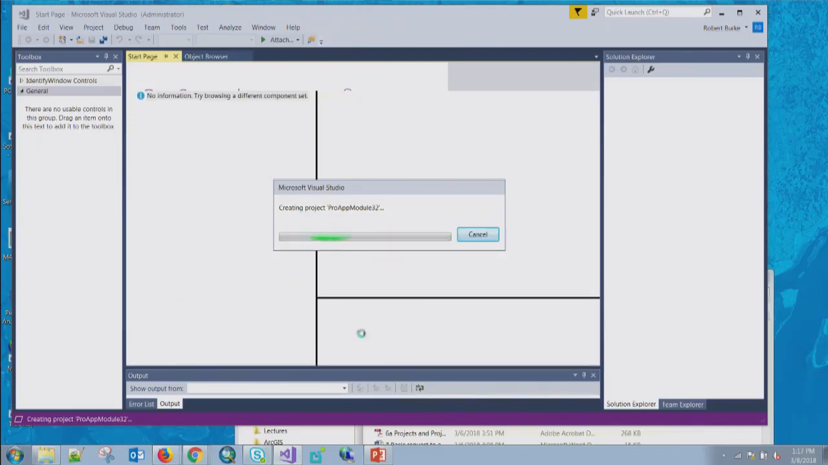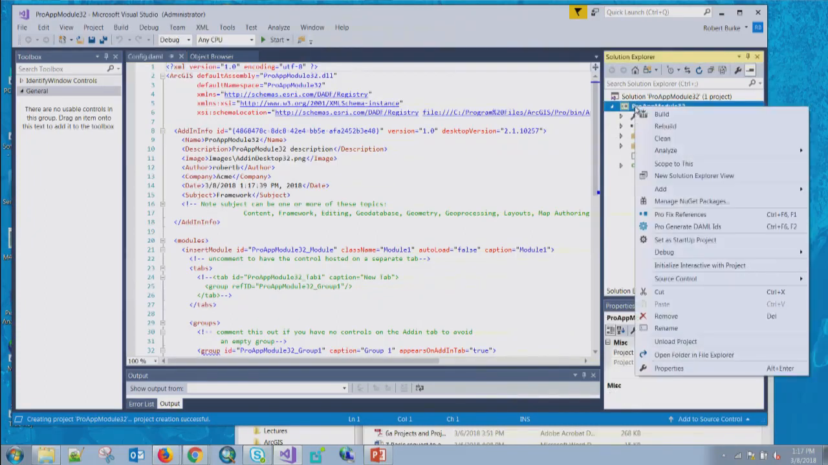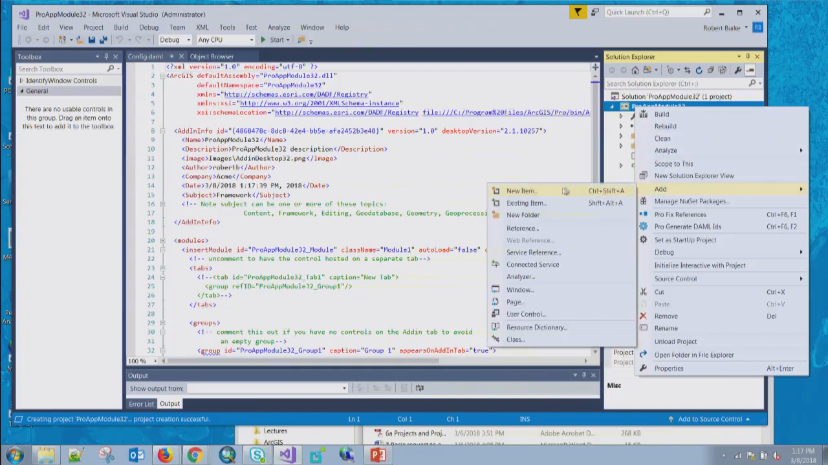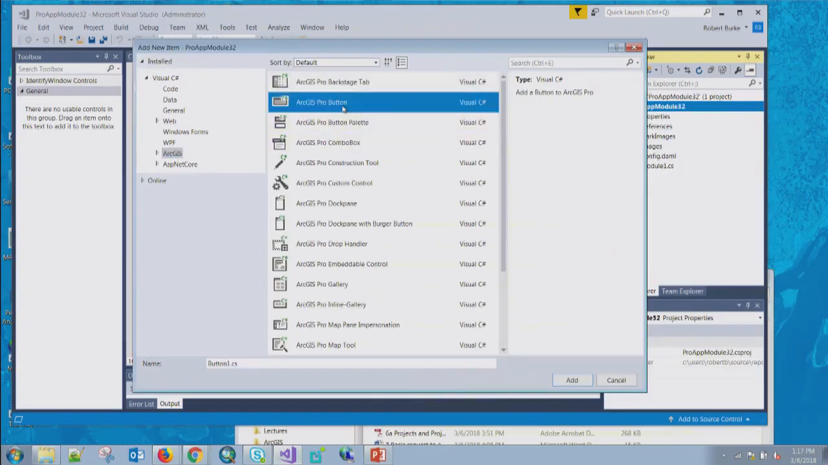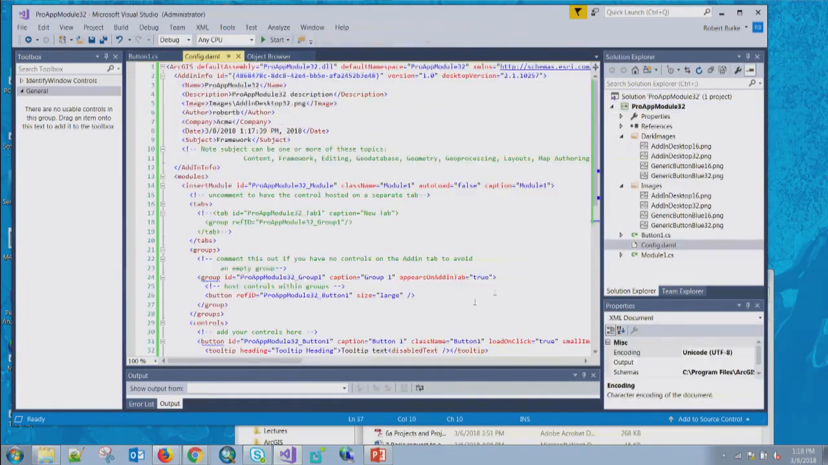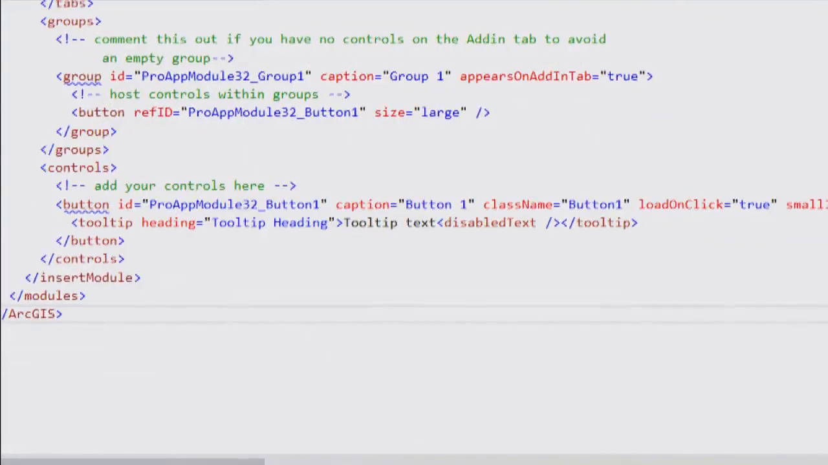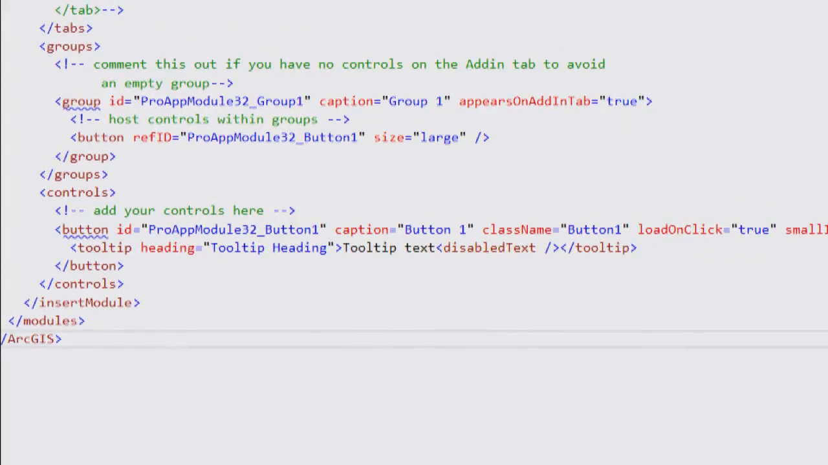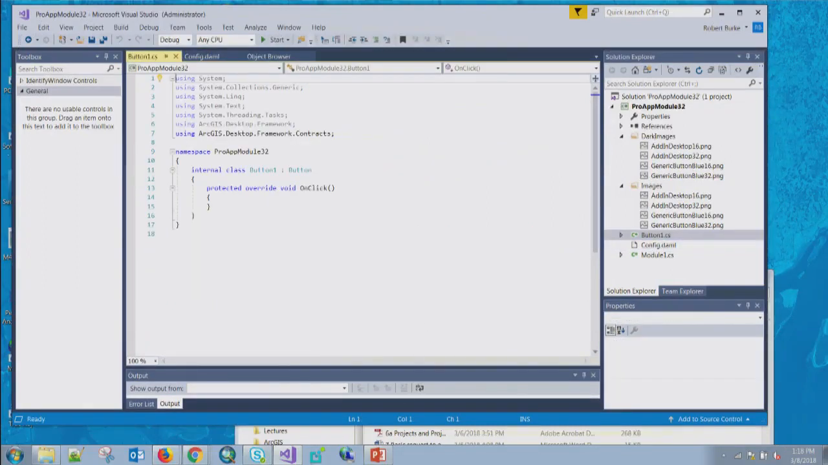As I create the new add-in, I'll add a button. I'll put my code back in there. Click on the project, add item, add a new item, add a new button. I see the button in there. I'm going to go to the DAML, and I see the button in here, button 1. It's going into group 1. I'm happy. All right, let's go to the code.